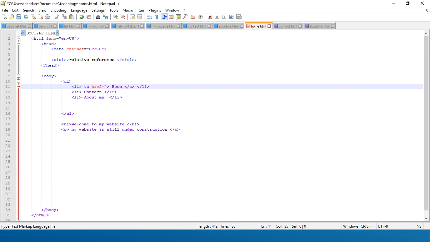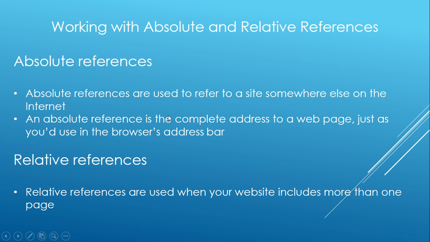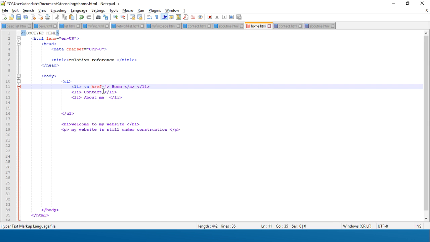quotation mark. Remember, with the absolute references, we were using an actual website. An absolute reference is the complete address to a website, just as you'd use in the browser's address bar. This is what we were using when we were linking a page to an actual link. But here we're not going to type an actual website because all these pages are inside our computer. So the contact page is contact.html. Home, we are still in Home.